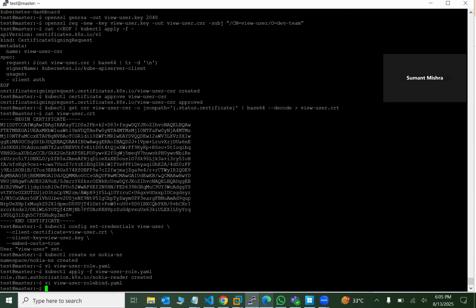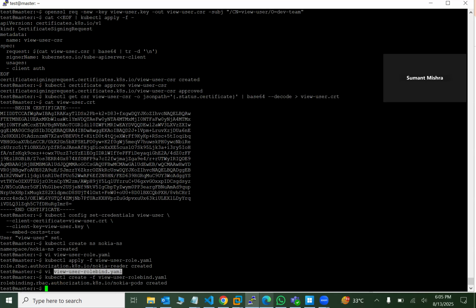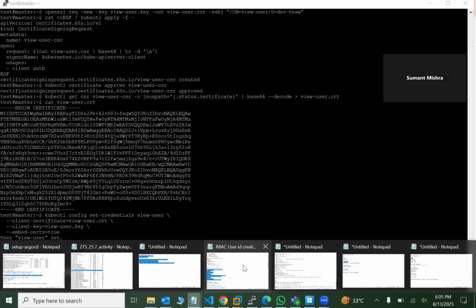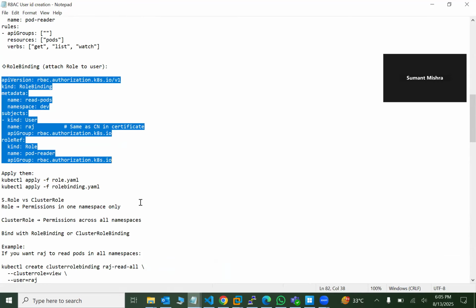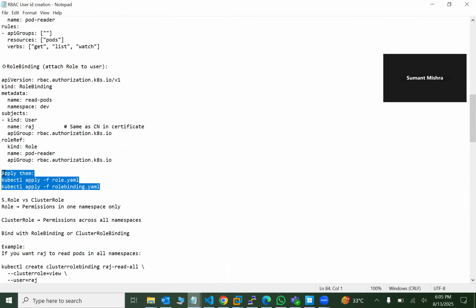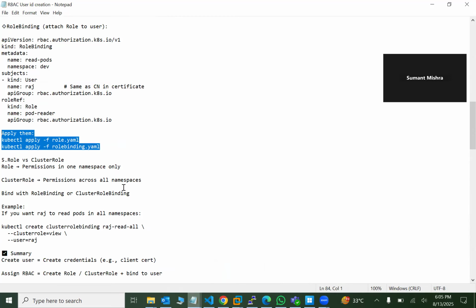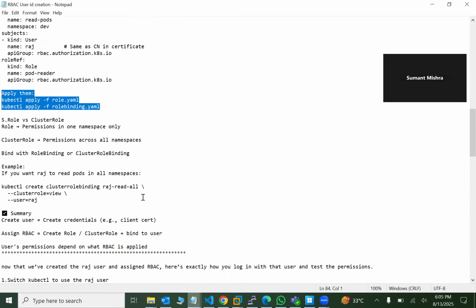This is done. So kubectl create -f. This is done. Both files are created: role and role binding are created. Now binding is done. Everything is done.